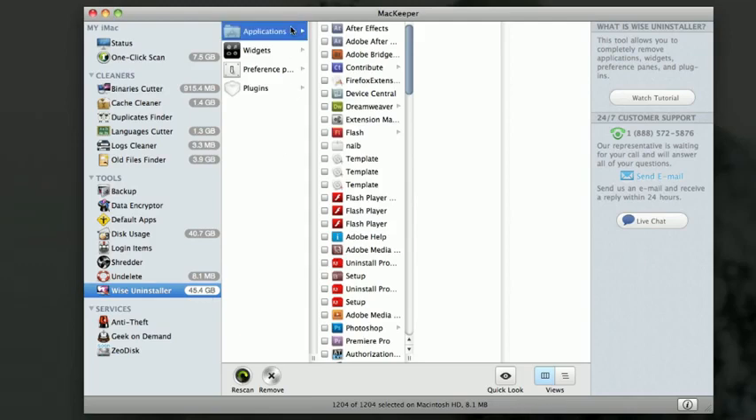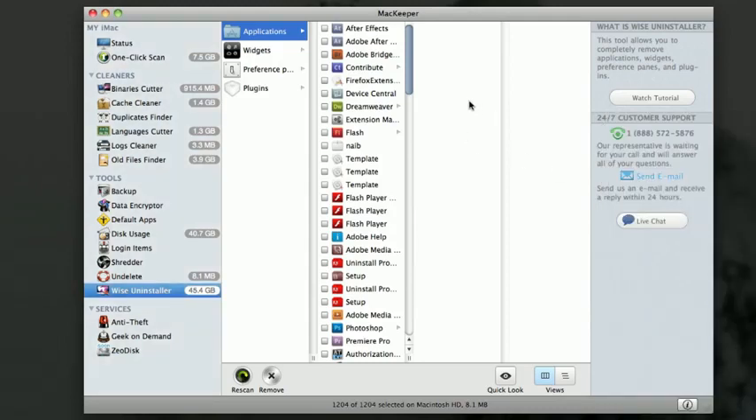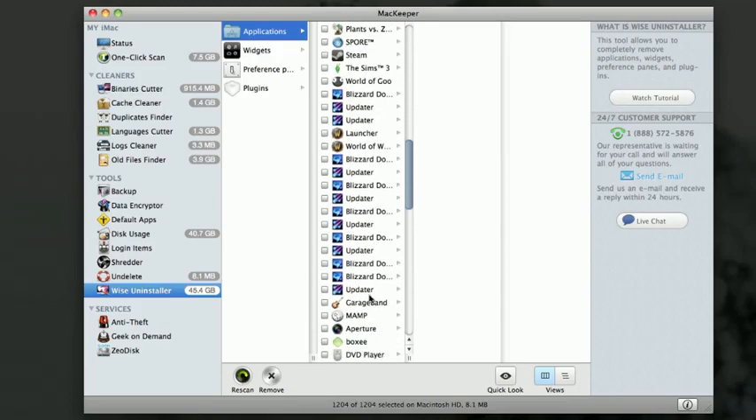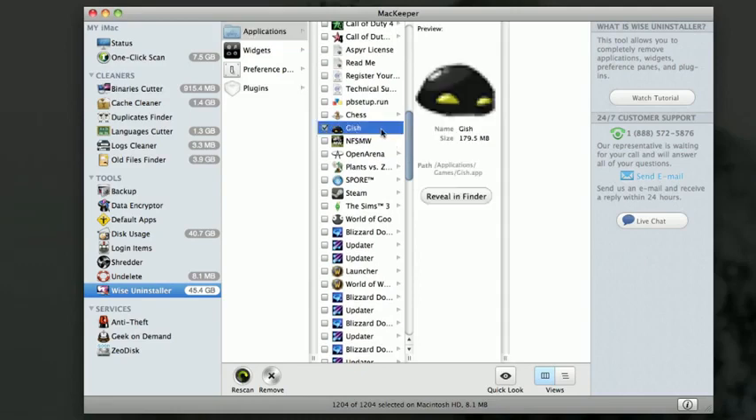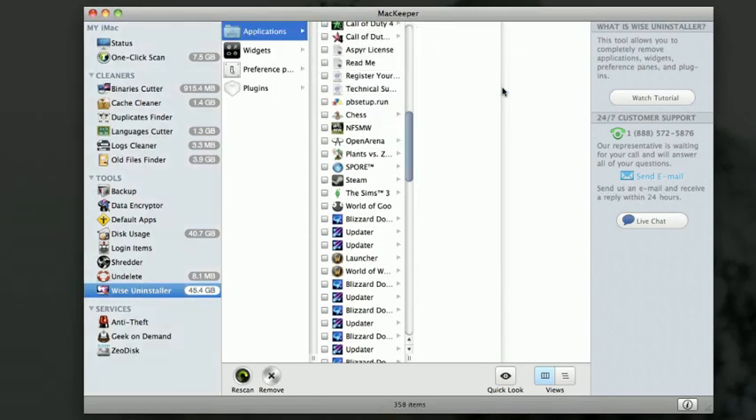And what this does, it doesn't just delete the applications, like if I just go applications and drag it into trash. What this does, it also deletes all the files that this application has created, like all the logs and all the cache, so it saves a lot more space. So say I want to delete something like this game called Gish. I haven't played it in a long time and it's kind of boring. So I just press remove, OK, and OK, and it has removed that application.